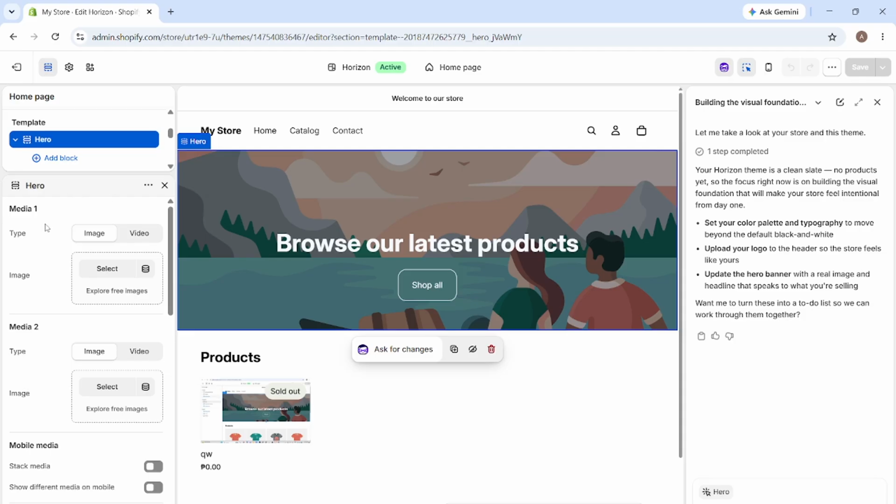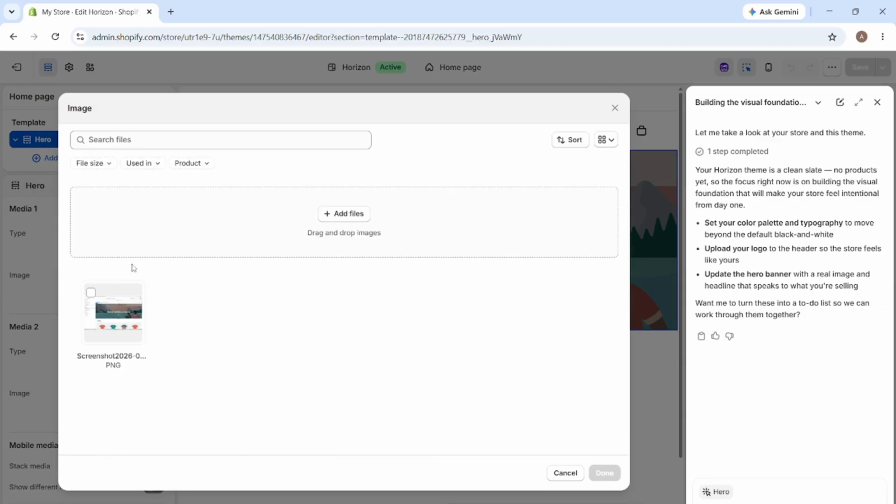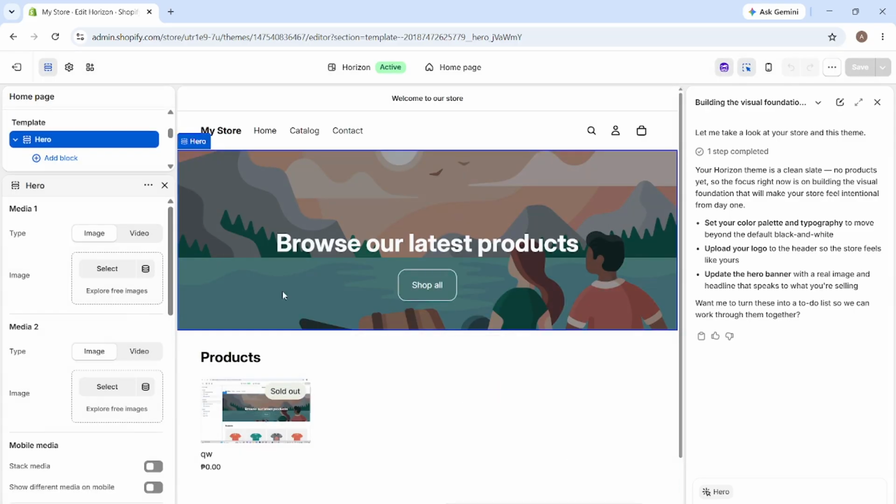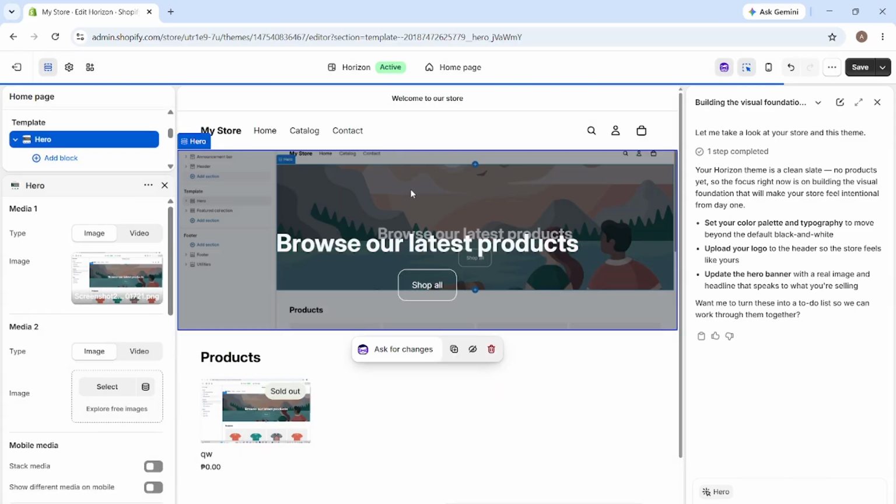After that, upload your banner image. In the theme editor, you will see an option to add or change the image for the hero. Choose a clear, high-quality image that matches your brand and fits well in a banner layout. Once the image is selected, take a moment to confirm it appears correctly in the hero area preview.